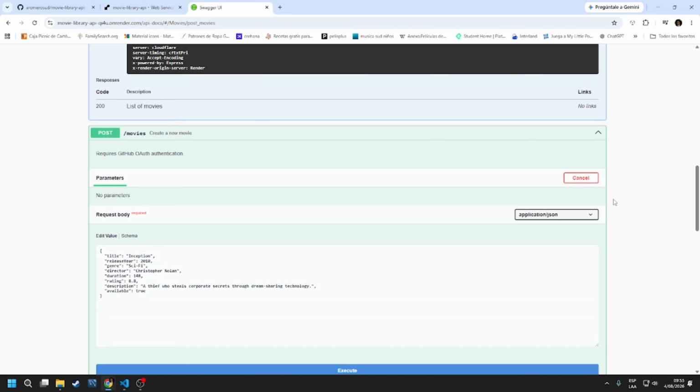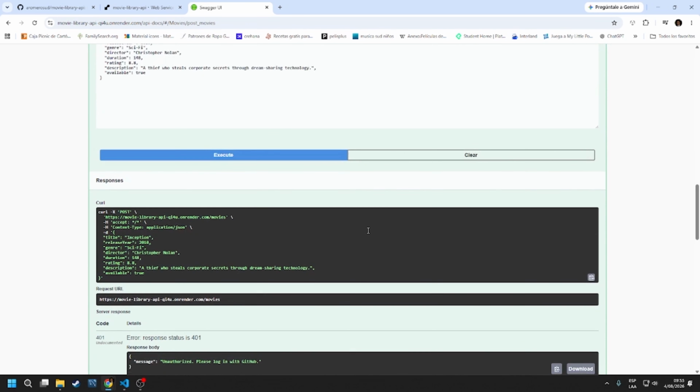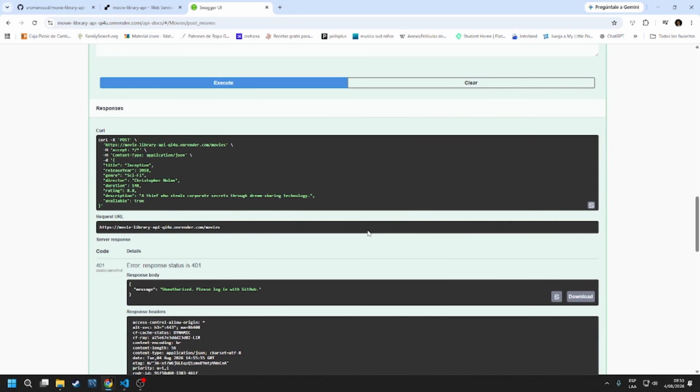And now I try to create a new movie without logging in. As expected, the request is rejected because this endpoint is protected by GitHub OAuth authentication. The same authentication requirement applies to all protected POST, PUT, and DELETE endpoints across the movies, actors, users, and reviews collections. I'm using my GitHub account.